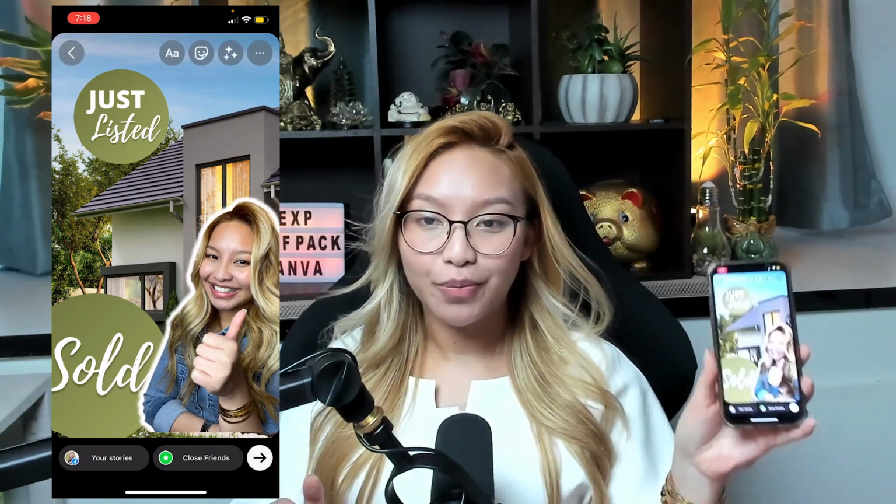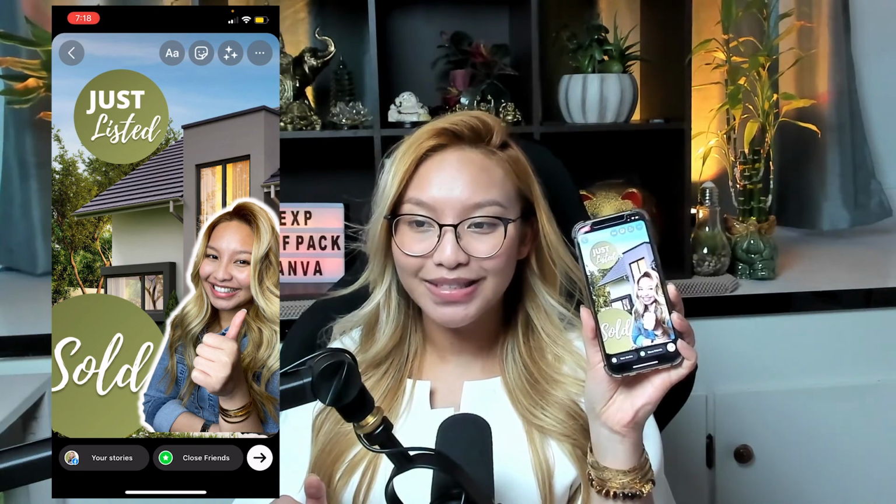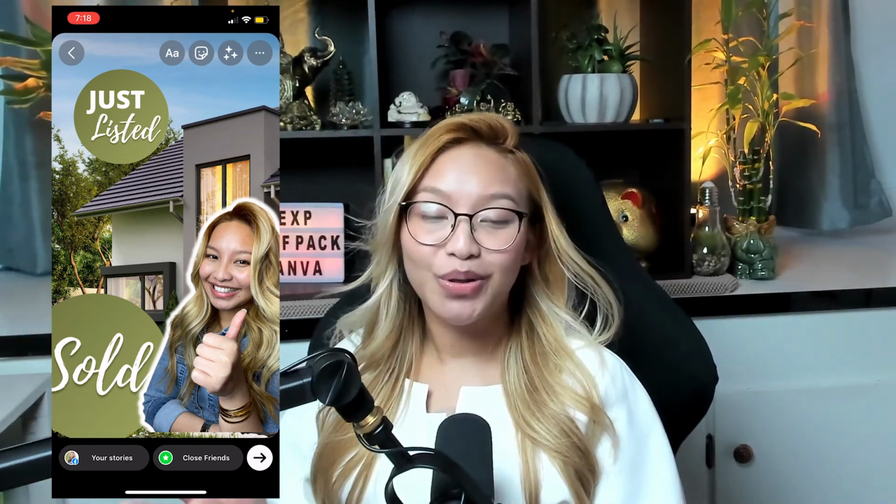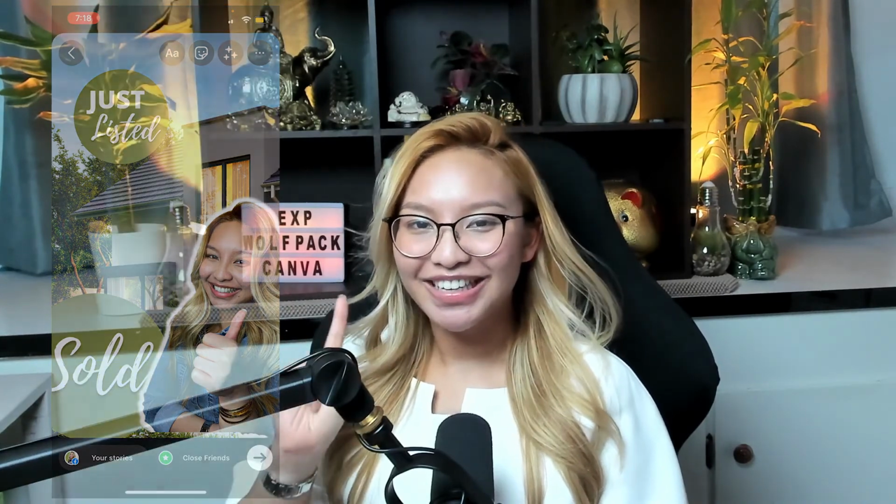Wow, and there you go. That is what it looks like. It's beautiful. Okay, and that is how you use your branded stickers using Canva. And that is how you create branded real estate stickers for your Instagram stories.